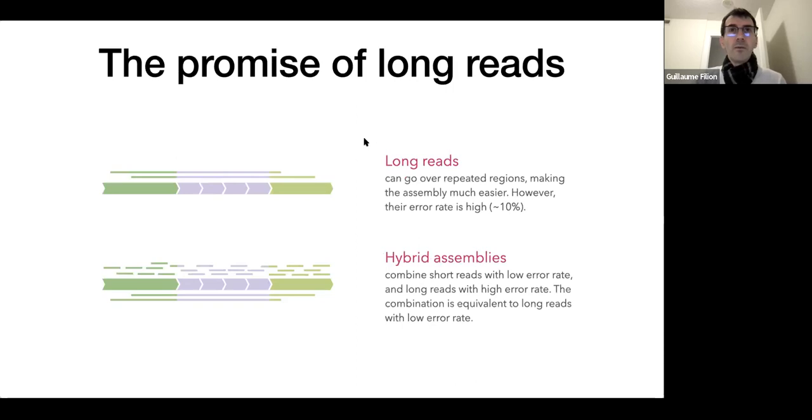So finally, what does help, what needs to be done? There are long reads. Long reads can go over repeated regions, making the assembly much easier. If you sequence the whole thing, well then you know. If your read has been like this, then it's trivial to say there are 4 repeats because I have sequenced 4 repeats. It's as simple as that. So the longer the reads, the easier the genome assembly.